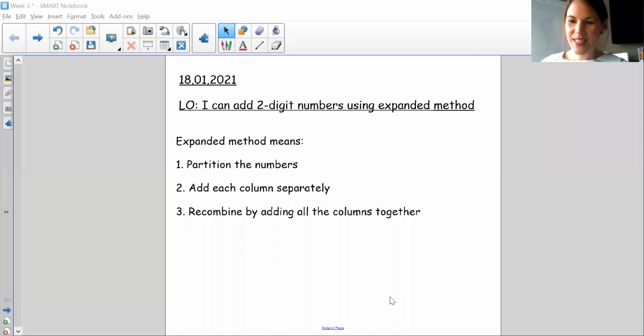Hi everyone, so today we are going to be learning how to add two-digit numbers using expanded method. Now expanded method is something we have not used before. All it means is that we are going to partition our numbers, we're then going to add each column separately, and then we are going to recombine by adding all the columns together to get our total.